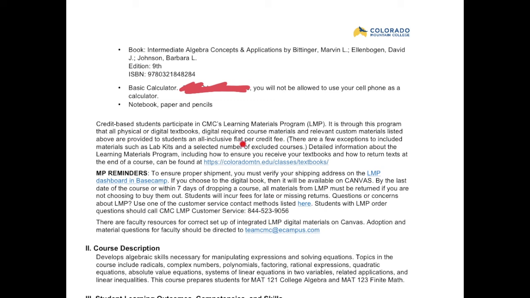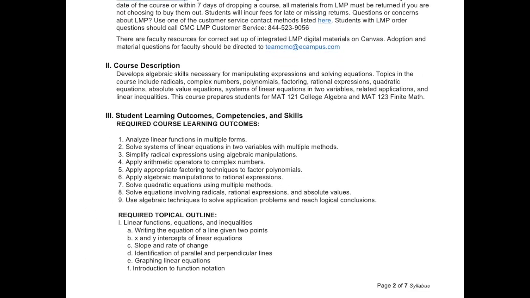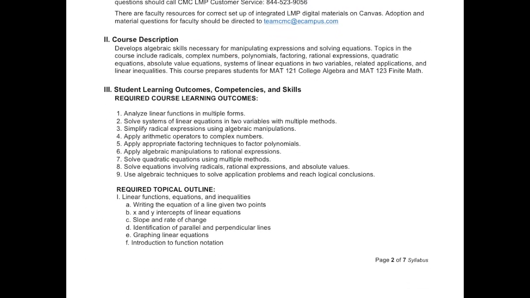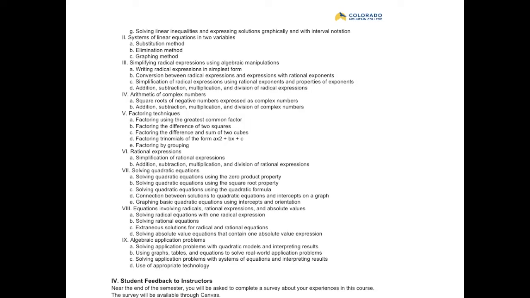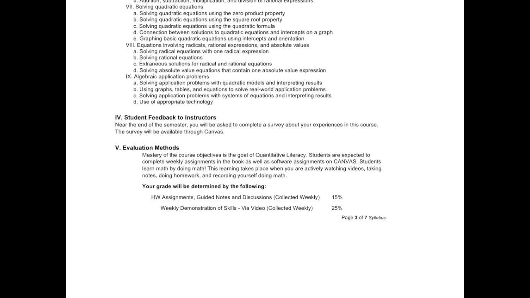Okay, so take a look at that. I'll let you guys read through the next part, which is the course description, the learning outcomes, competencies, all that stuff. This is what we are going to cover in this class, okay? And that information continues on the next page. I'll let you read through that. We will talk about all those in class.